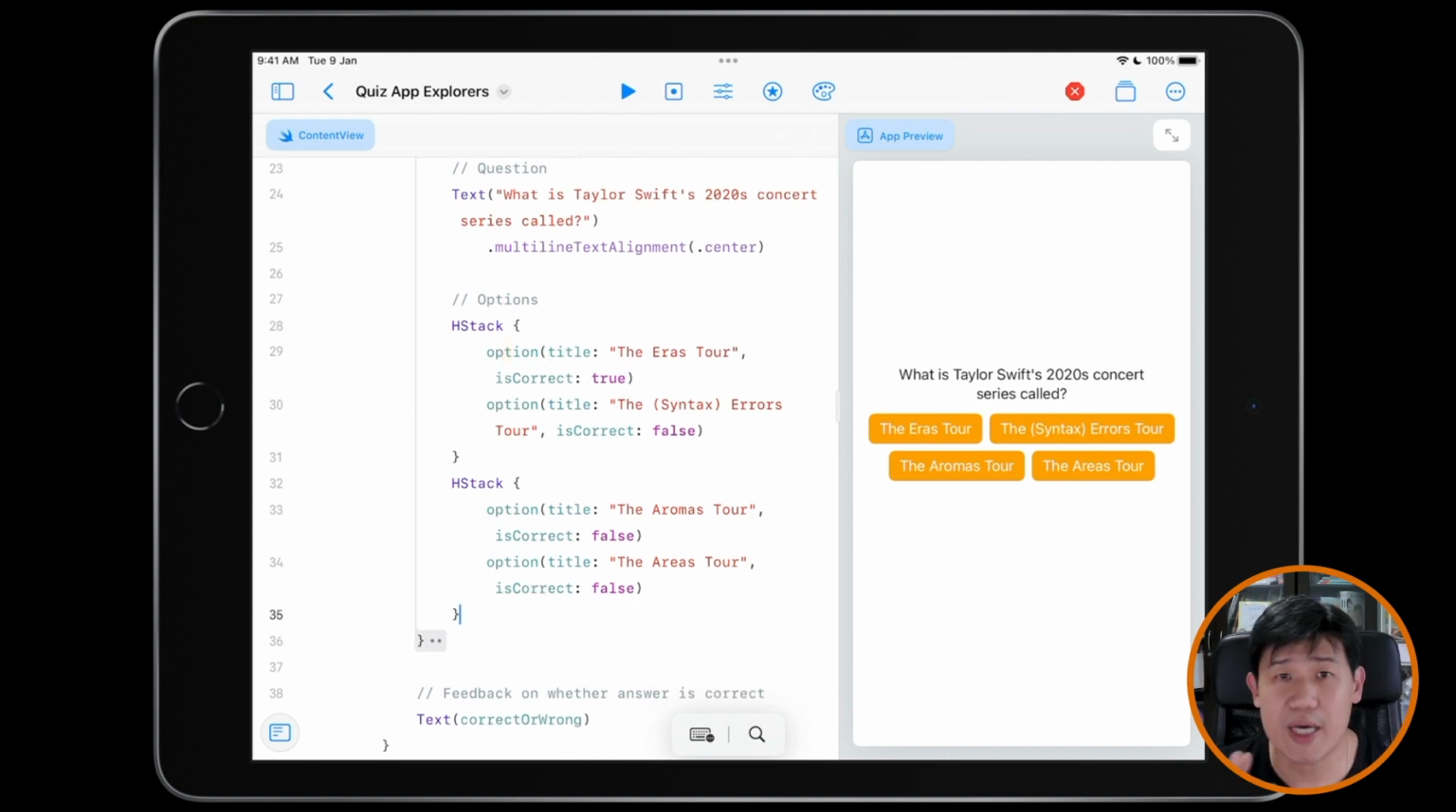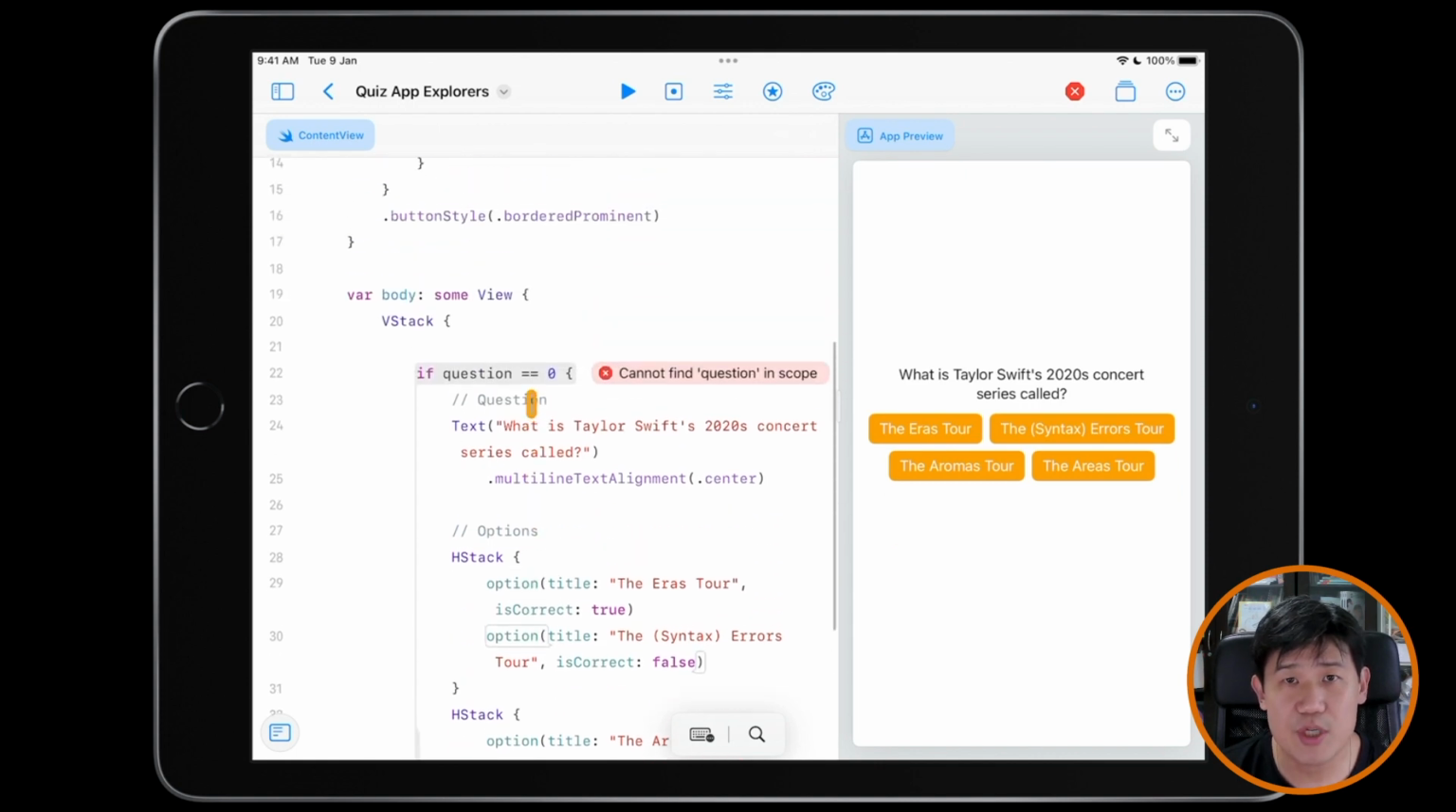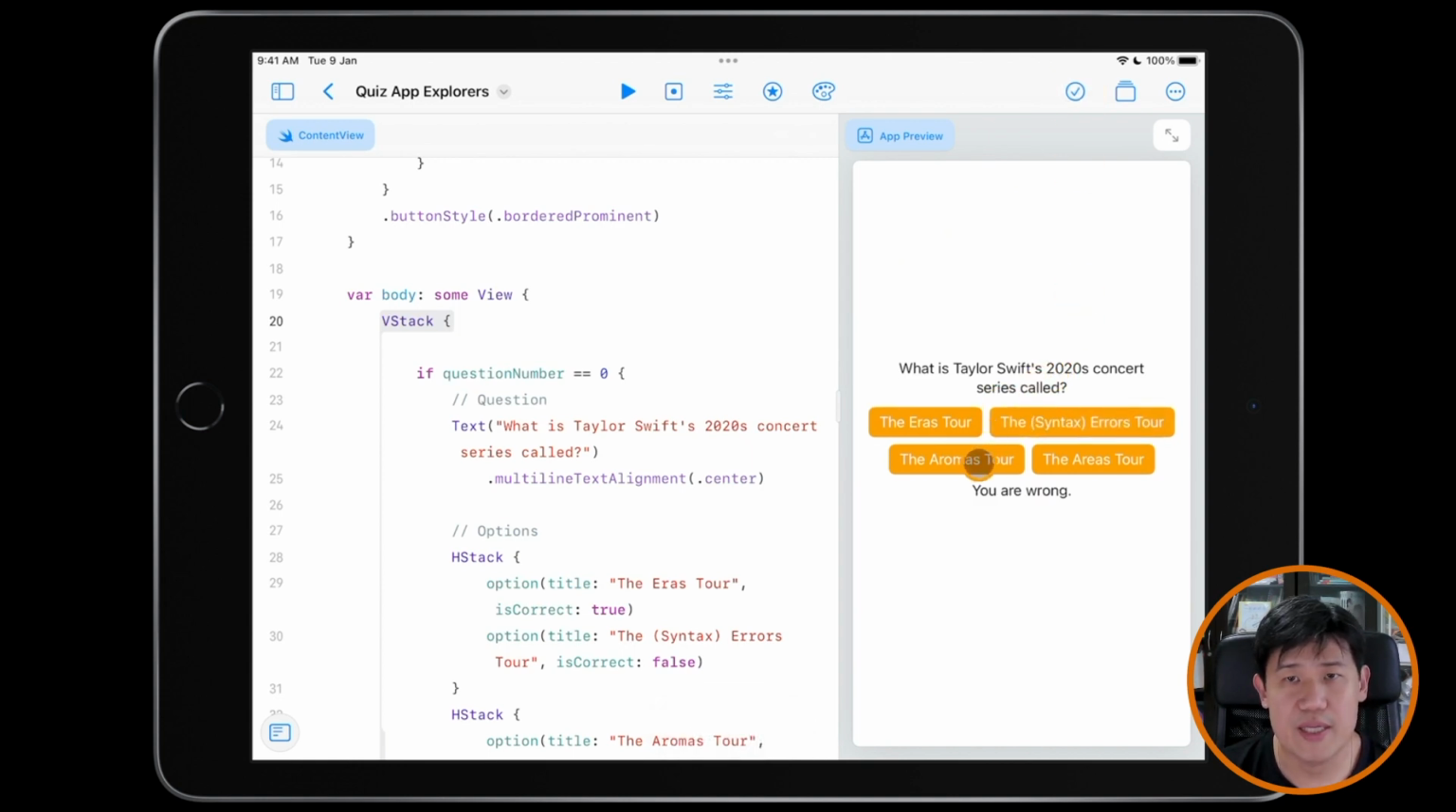It's a good idea to keep testing your code and make sure there are no errors. Oh, if question equals 0, that's wrong. It should be if questionNumber equals 0. So test if it still works and make sure there are no errors. There's an all good button over here. I'm going to tap on this and it still works.